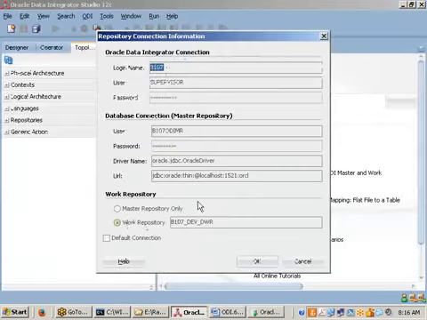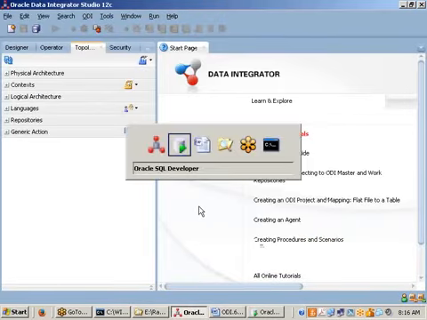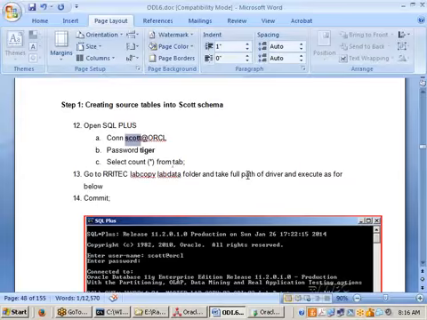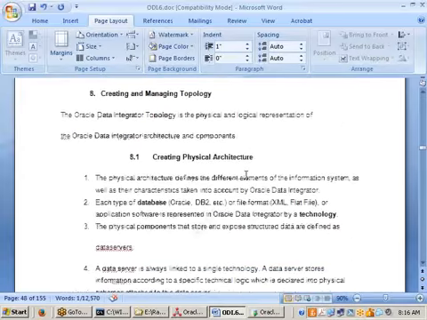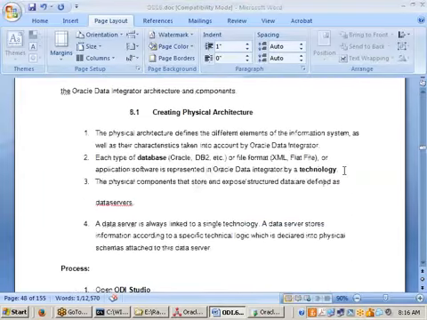The source and target I need to configure under the physical architecture. How to configure it, that's what we are going to learn today. Right. Let us go for the next line.